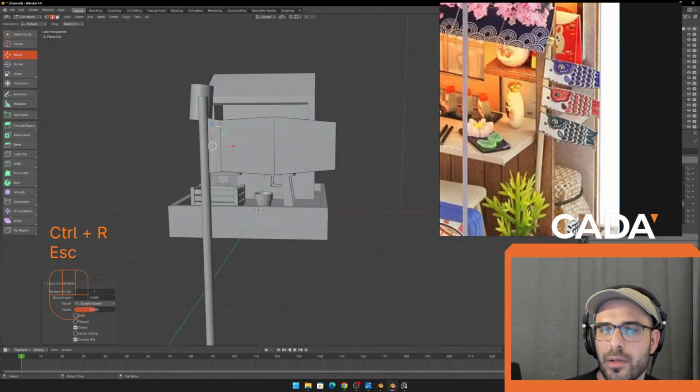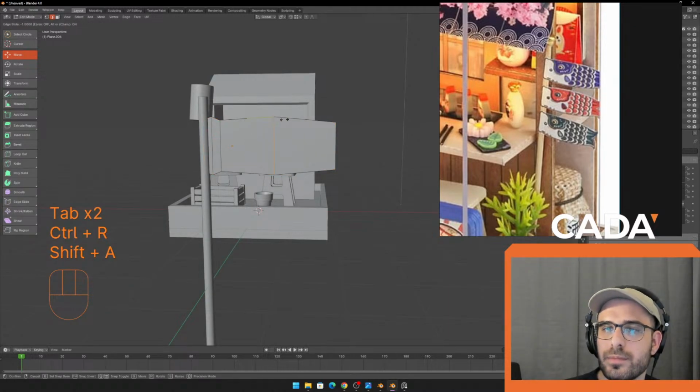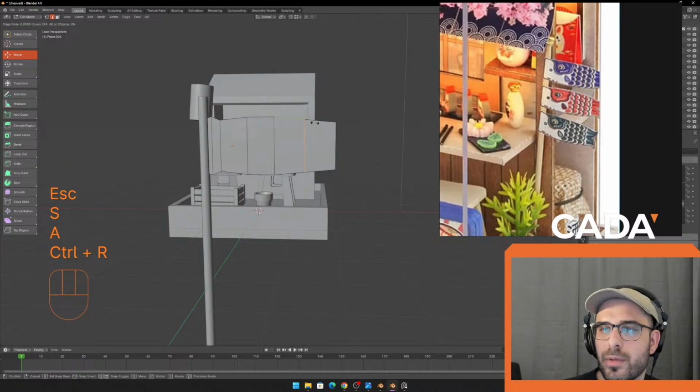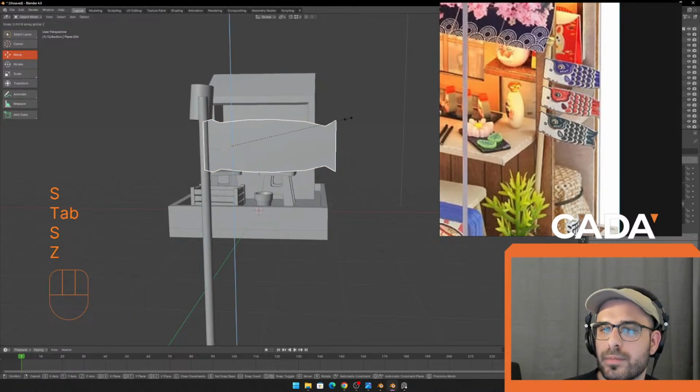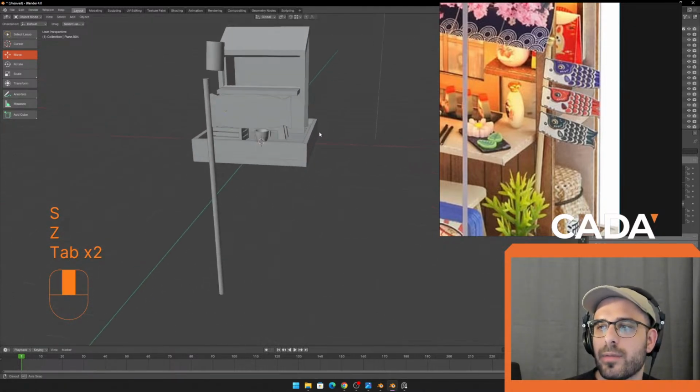Then we can add another loop cut, depends on how much detail we want, right? That's all up to you. Then maybe we can add one here for good measure to sort of round out the shape. Okay. Then give it a little tail. Okay, then you have something like that.